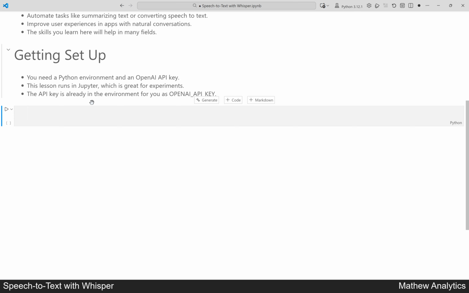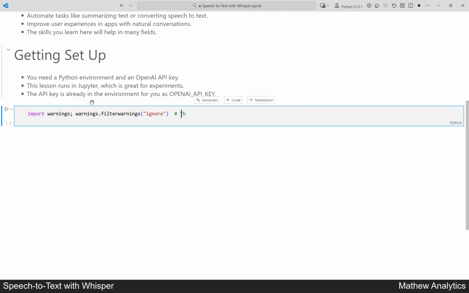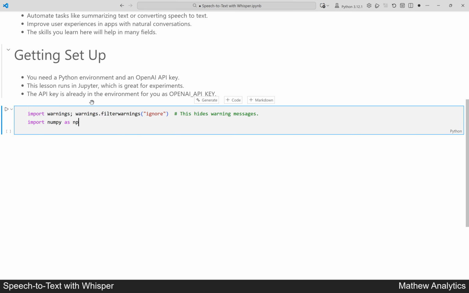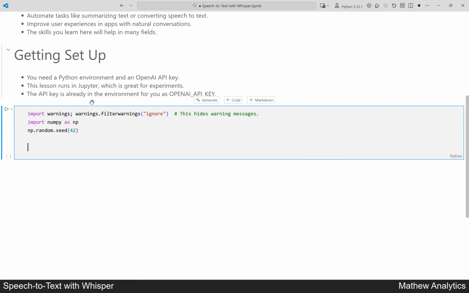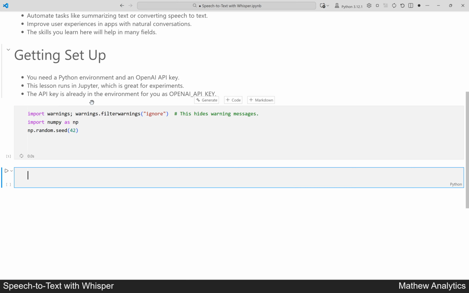Let us import the warnings module and filter them out. Import numpy as np. We set the random seed to 42 for reproducibility. This means warning messages will not clutter our output. This code sets up the environment by suppressing warnings and ensuring reproducible random results with a fixed seed. Although there is no visible output, these steps are essential for clean and consistent experimentation as you begin working in Jupyter with the OpenAI API. Notice how this prepares your notebook for smooth and predictable code execution throughout the lesson.